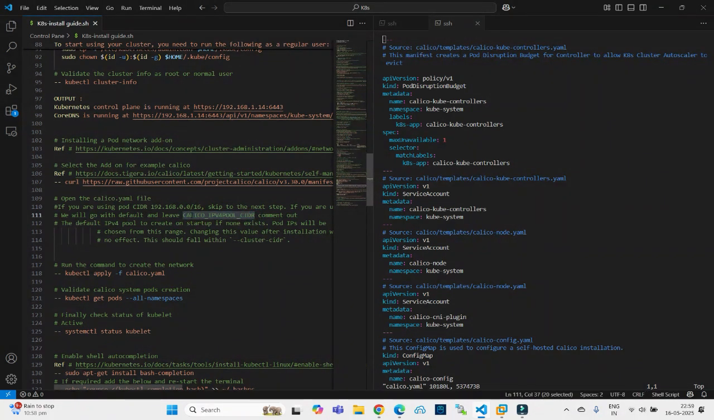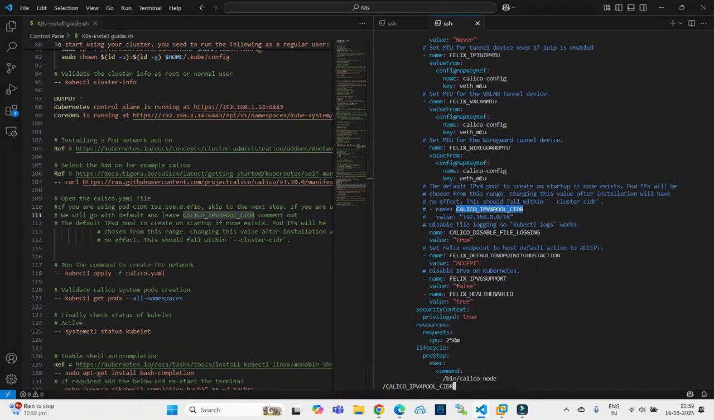Let me copy this and come back to our vim editor and search. Okay, now as you can see here, my network for all the pods is 192.168.1.0. That's the network I'm using. In case I want to use a different network, I have to comment this out. I can customize what CIDR block I can use for my nodes. So for now, I'll just go ahead with the default.